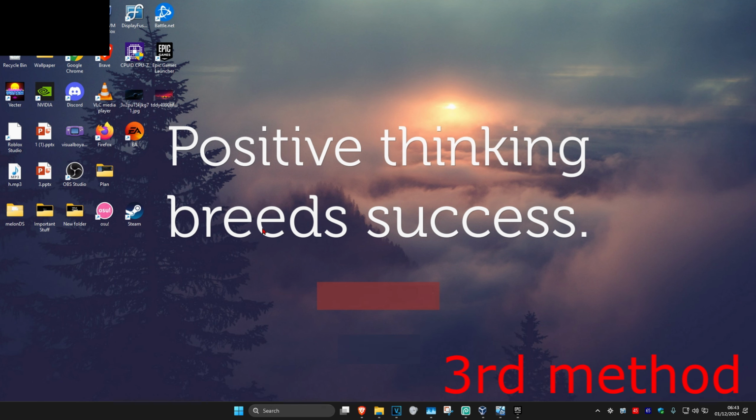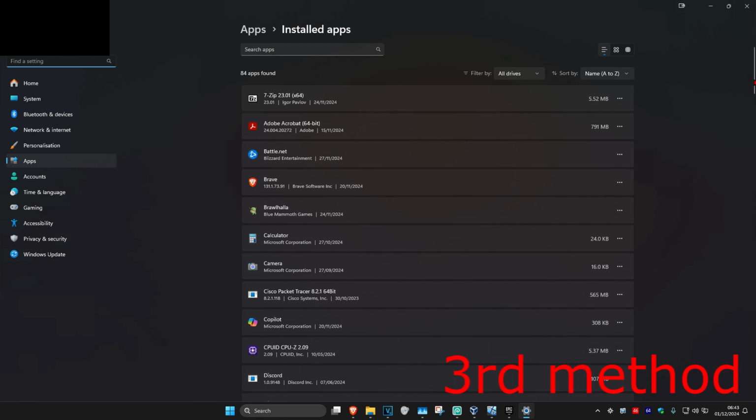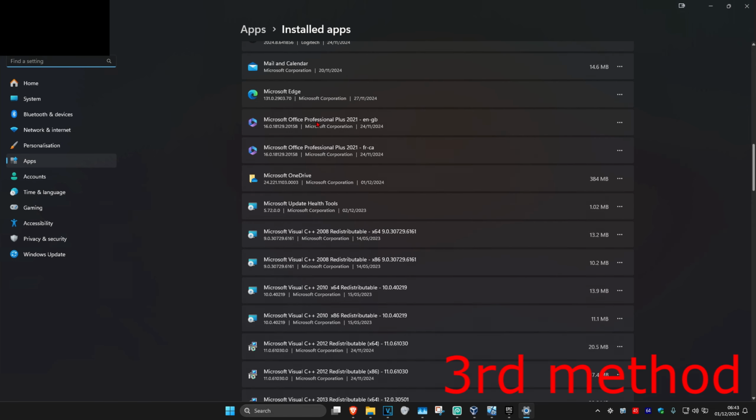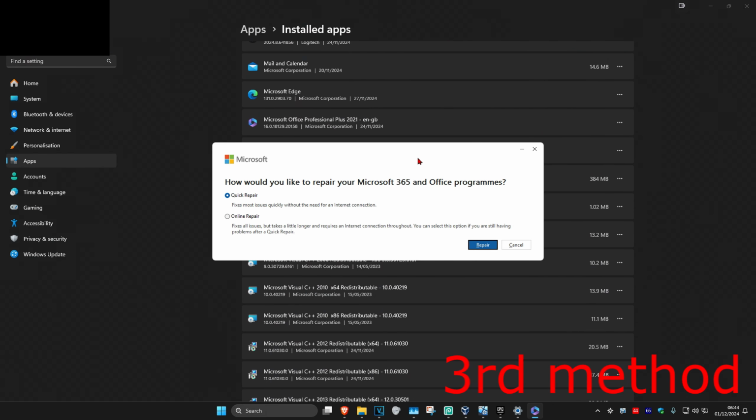If that's still not working for the next method, you want to head over to search and type in add or remove programs. Click on it. And then once you're on this, you want to scroll down till you find Microsoft Office or Microsoft 365. Once you find this, you want to click on the three dots and then click on modify and then click on yes. And then once you're on this, you want to do a quick repair first. Click on repair. See if that works for you.